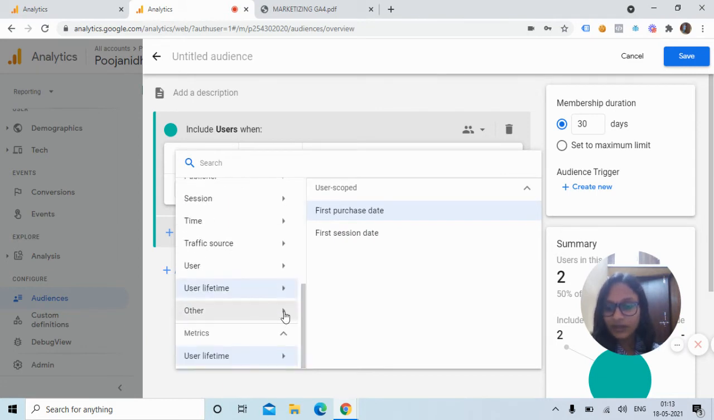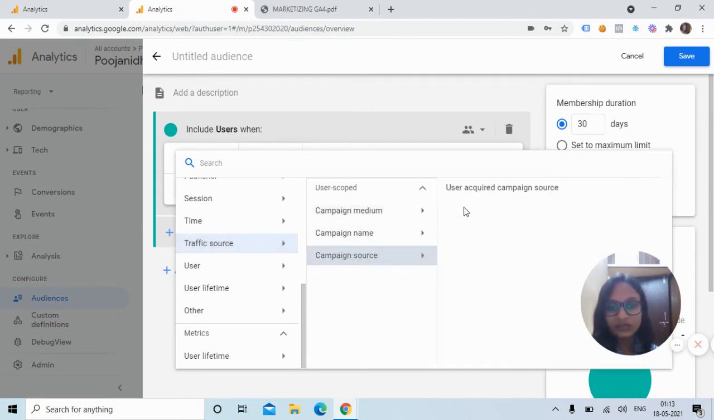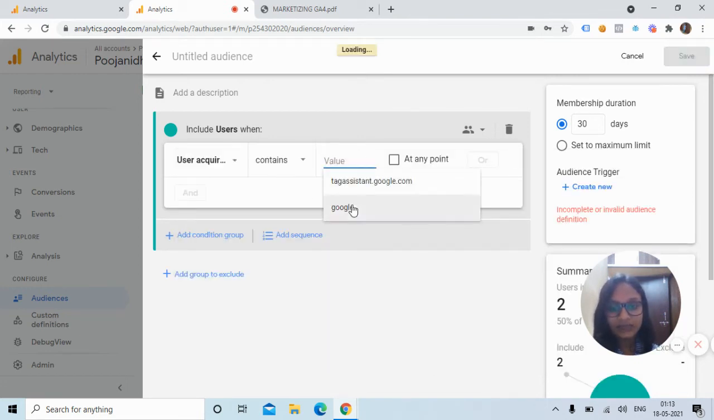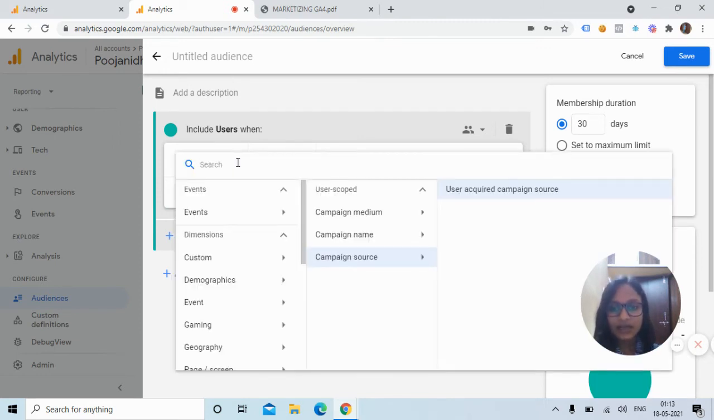And then we have some others, so it's a combination of all. And then we have the traffic sources, very important and very useful dimensions to create the audience. So we have the source name and the medium. So the campaign source, and we have the user acquired campaign source to be Google Ads, or it can be Facebook ads. So based on that, we can create the audience and then target them, and we can retarget them in Google Ads, and we can also target them with the best creatives.